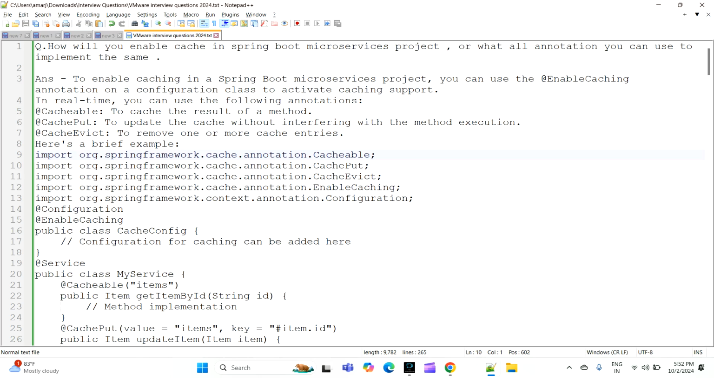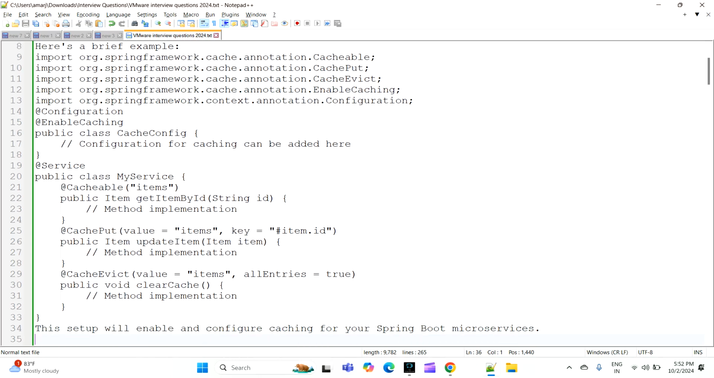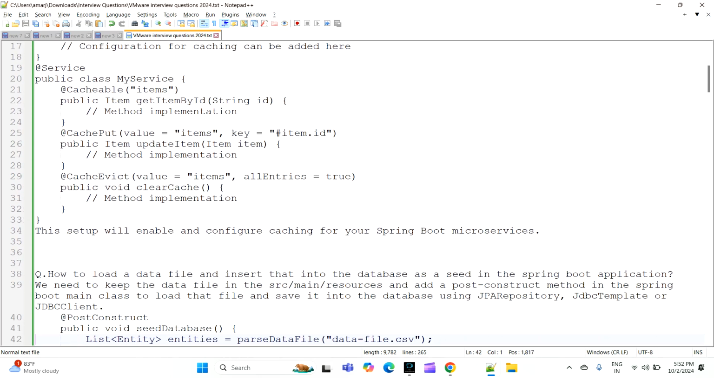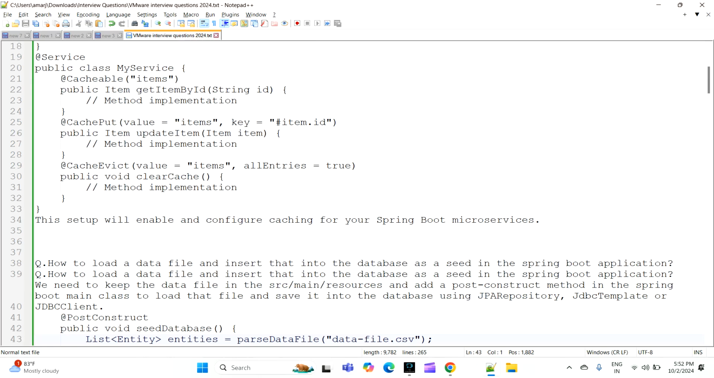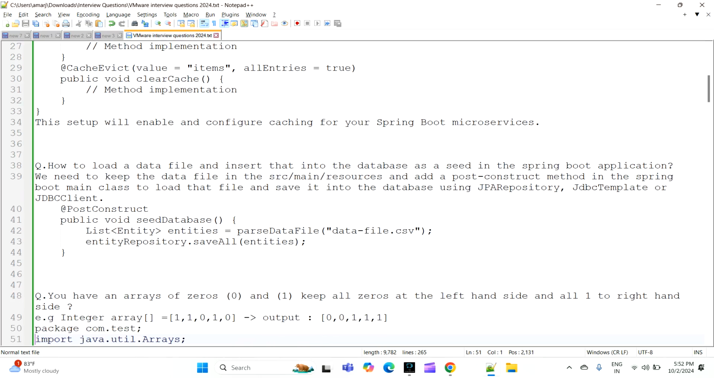Apart from this, we will also use @EnableCaching and configuration annotations. So we will create a service, and in that service layer class we will use @Cacheable, @CachePut, and @CacheEvict.